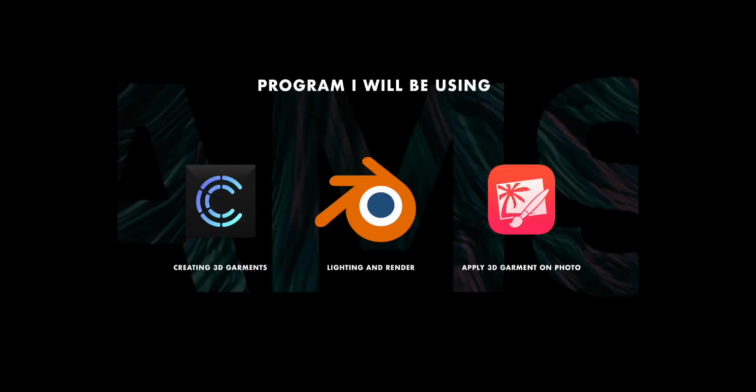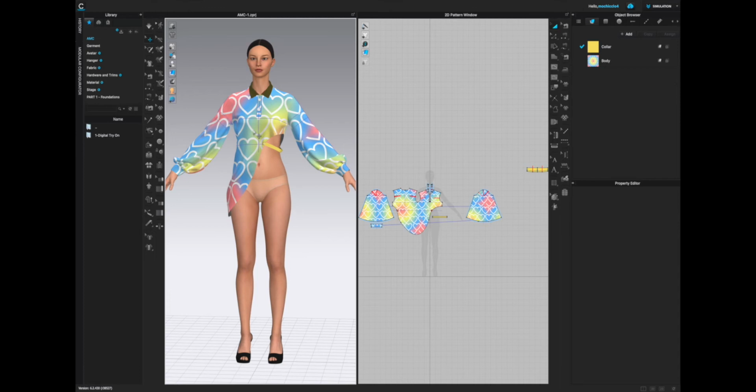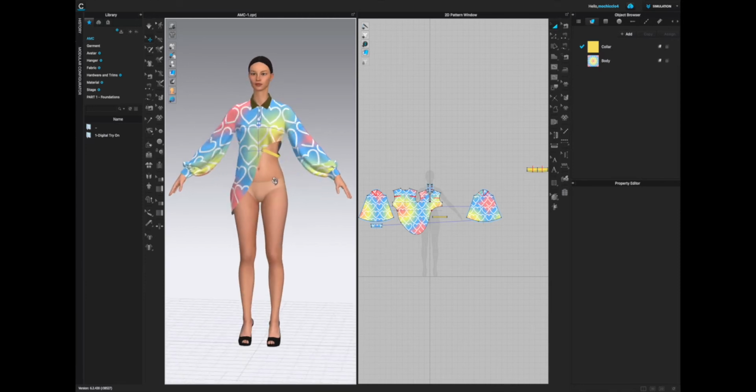In this tutorial, I will demonstrate my workflow from creating a 3D garment to exporting your final finished work with Clo 3D, Blender, and Pixelmator. But with the same logic, you can use different softwares such as C4D, Photoshop to create the same effect. Let's say we have this project, we want to use the 3D garment onto our photo. So firstly, we need to pose the avatar to match with your photo.